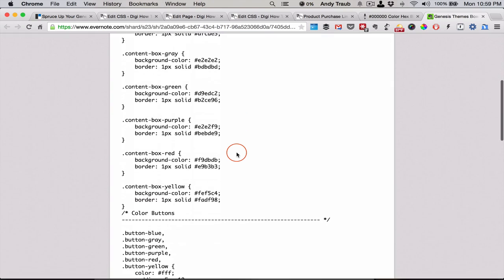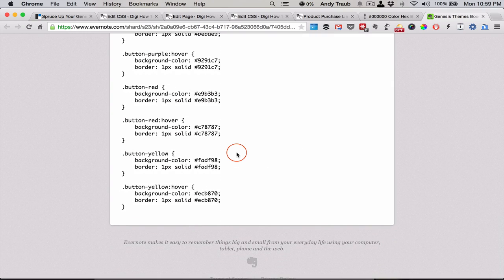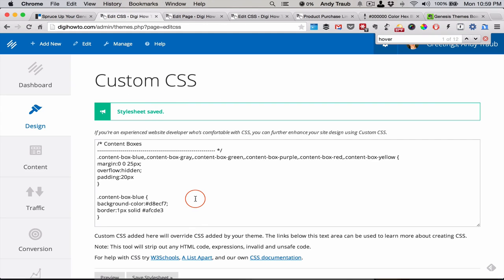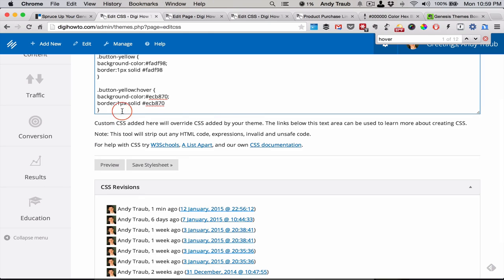So you would just go ahead and copy this text right here. I've already done this, so I'm not going to do it again. You're going to go back to your CSS and just go to the bottom, hit enter a few times and paste it, then click Save Style Sheet right there.